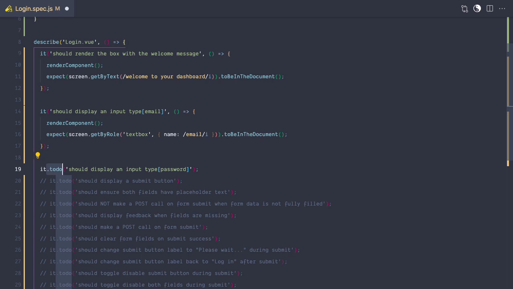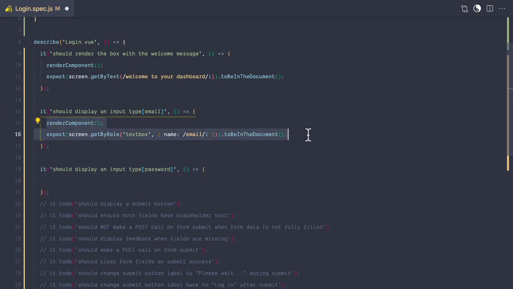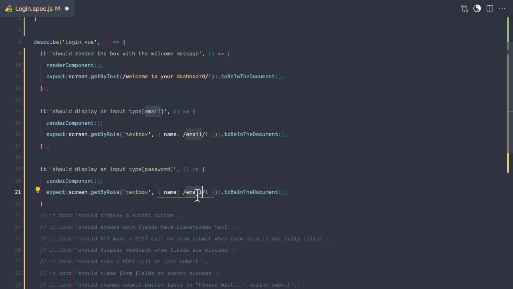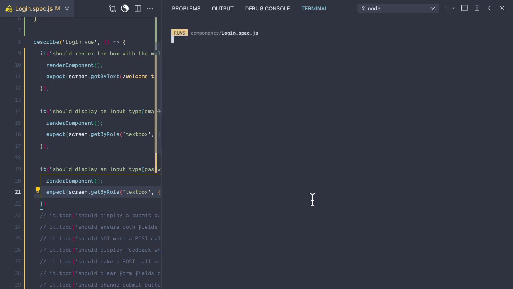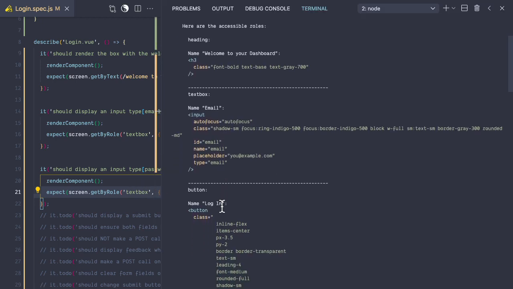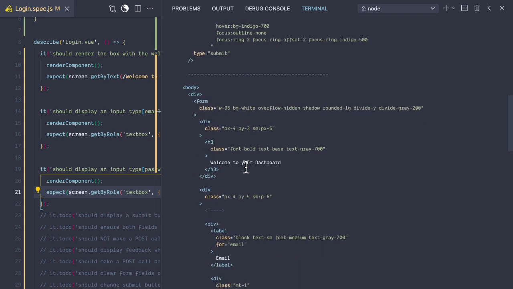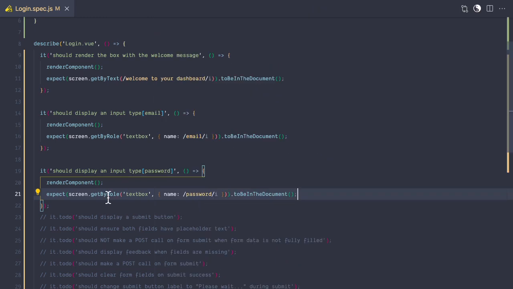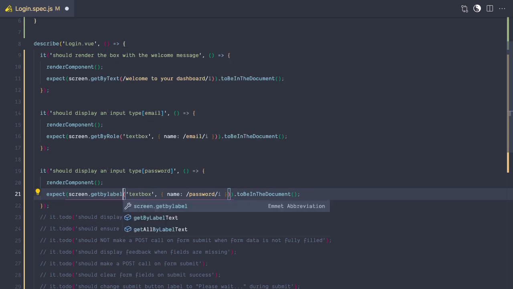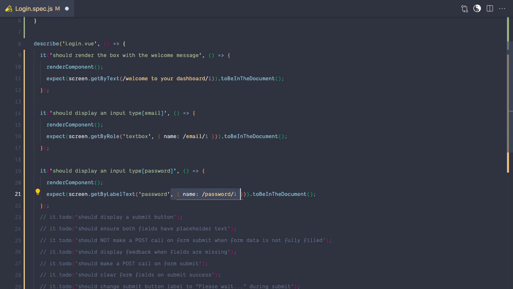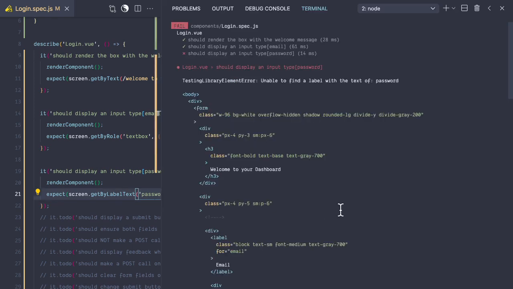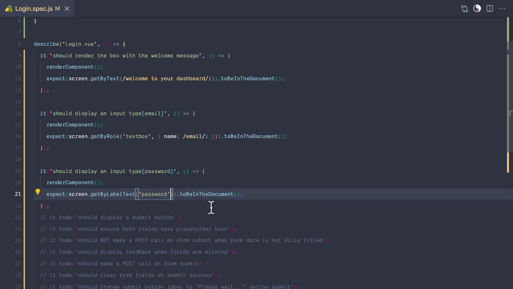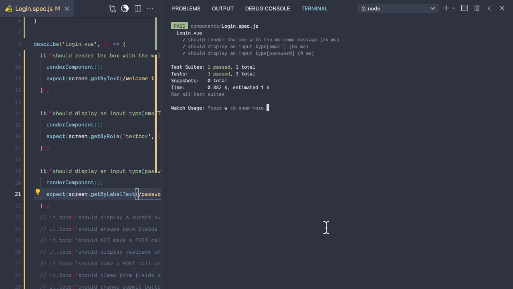I will implement the next one. I can just copy and paste this. But in this case, if I try getByRole textbox with the name password, the test will fail because password doesn't have an accessible name, okay? It simply doesn't exist. But then we can do something different. We can do getByLabelText, and then we pass password here. We can remove this part here and see, no, not yet. Oh, I know why. Because I am not using a regular expression here, and now it passes.